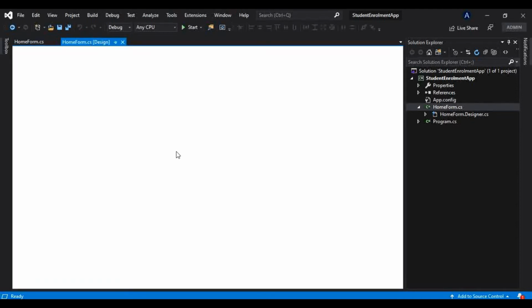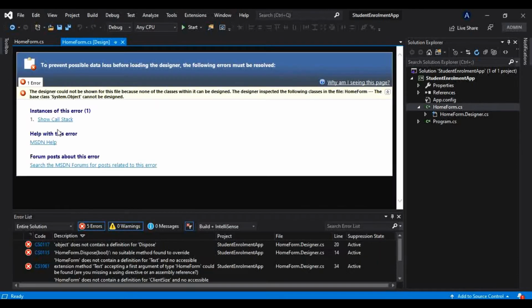So we will get an error here. Okay, and what it says is, to prevent possible data loss before loading the designer, the following error must be resolved. So what is the error? The designer could not be shown for this file because none of the classes within it can be designed, and the designer inspected the following classes in the file: HomeForm. The base class System.Object cannot be designed.